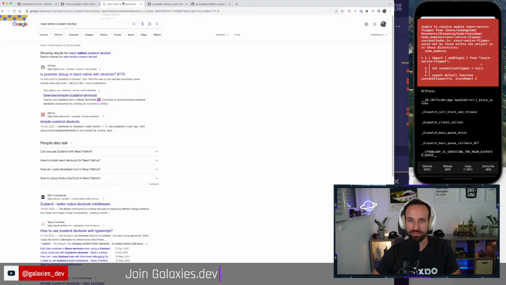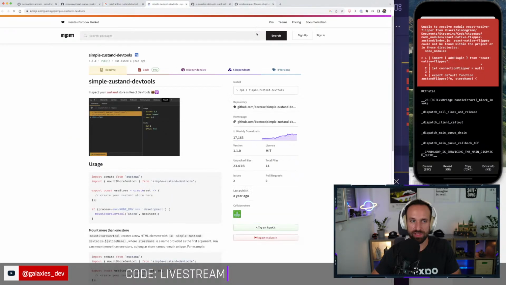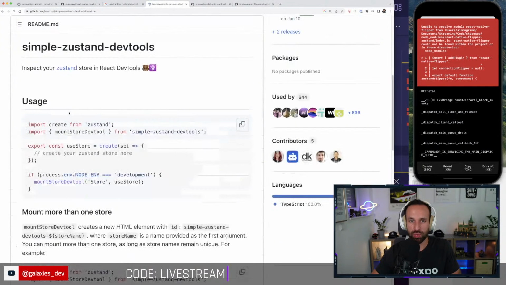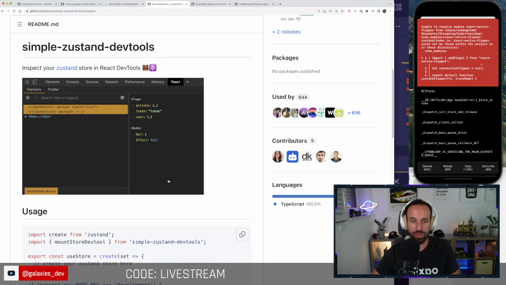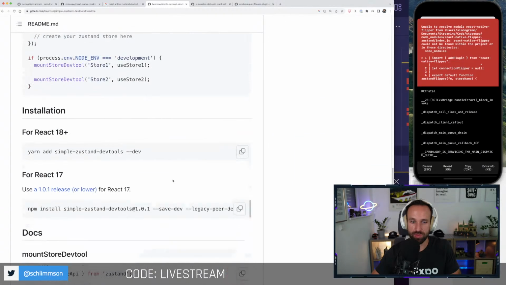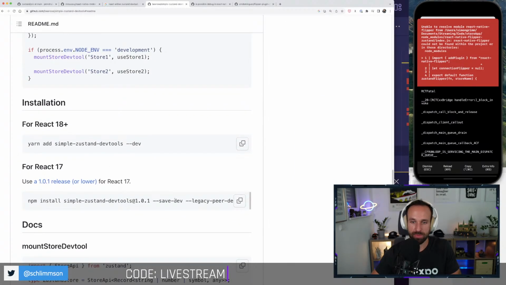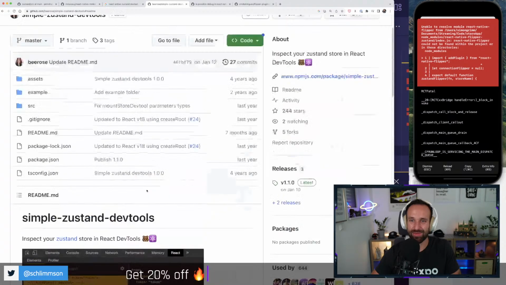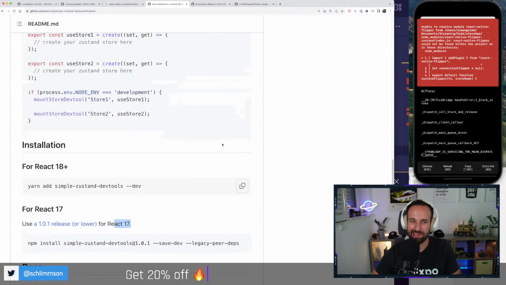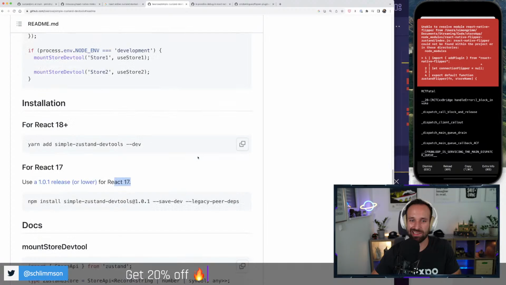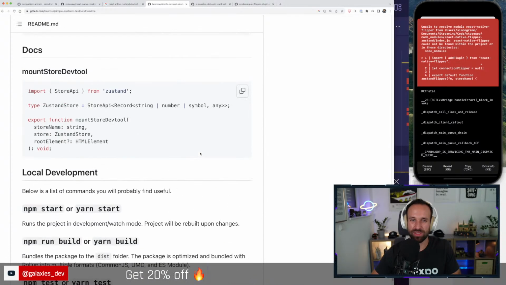The React Native simple Zustand DevTools. Is this what we use? No. Ooh, inspect your Zustand DevTools. Ooh. For React 17? I'm not risky enough to try it out.